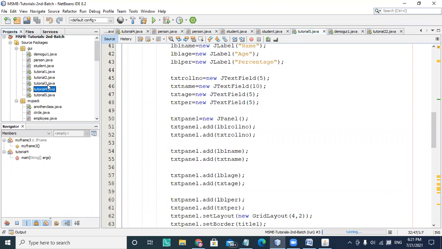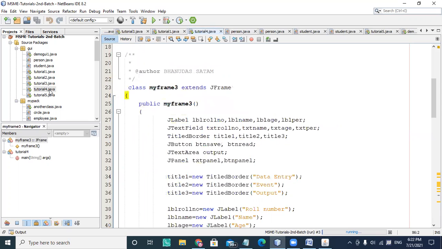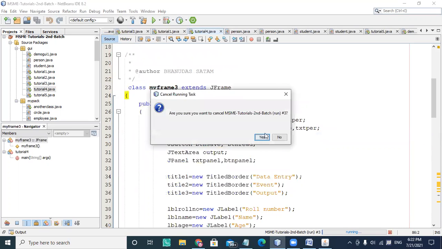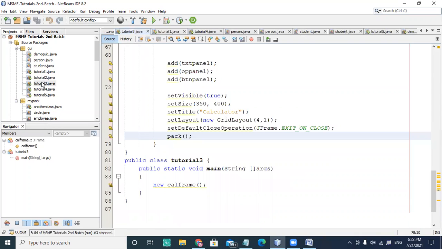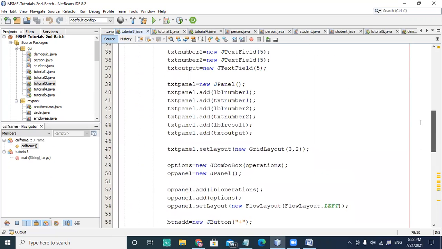So I will show you this after 2 days. Once we complete the file handling tomorrow, we will apply this file handling information in this graphical user interface. And this is a calculator which I'm going to show right now. There are still 3 minutes.